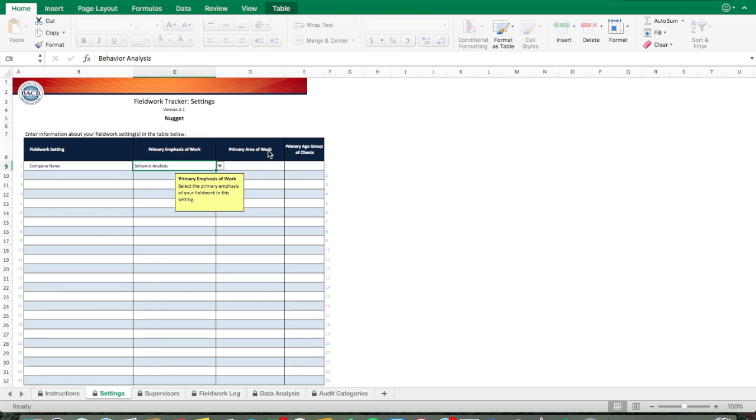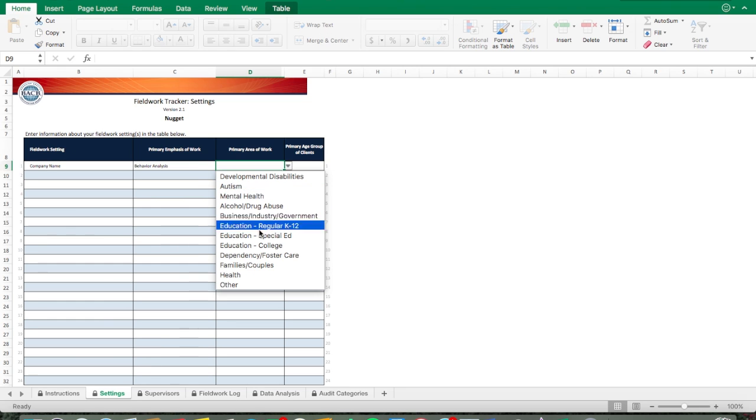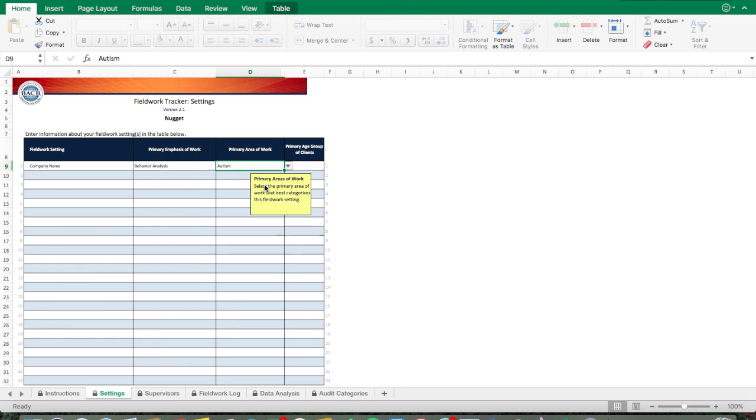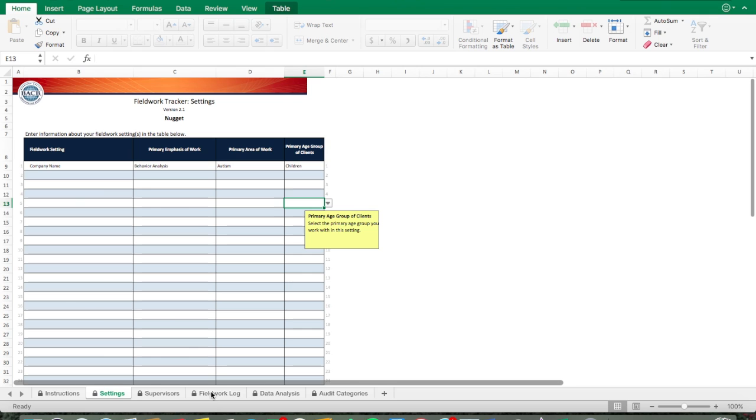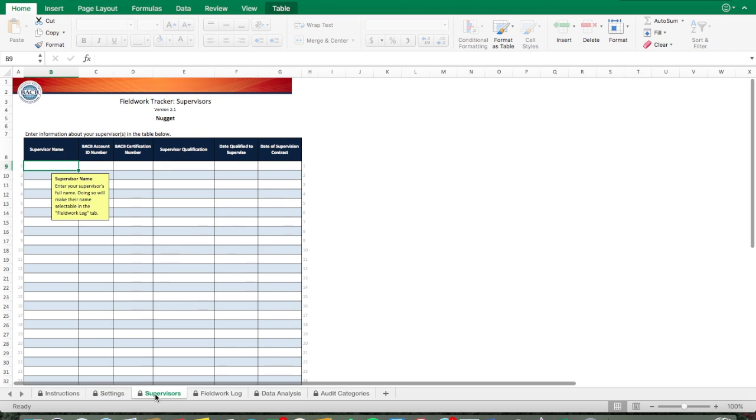Okay, now we have primary area of work. This is also a drop-down menu. And so you select your most appropriate population or area. So I'm going to put autism. And then primary age group of clients, it's also a drop-down menu. So I'm going to put children, but select whichever one is appropriate for you. I'm just going to do one setting, but like I said, you can put multiple because it'll all auto-populate in the Fieldwork log later. Okay, so we did the instructions, now we did settings, and now we're going to do supervisors.